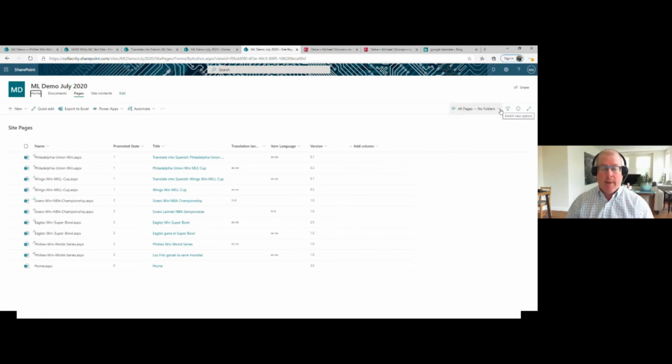I created a view called all pages, no folders, and I added those components that are multilingual specific. The promoted state is useful to know what's published, what's not published. The version number is important, and the translation language and item language are important to know. So this gives me that capability to pick the unpublished pages and bulk publish them.